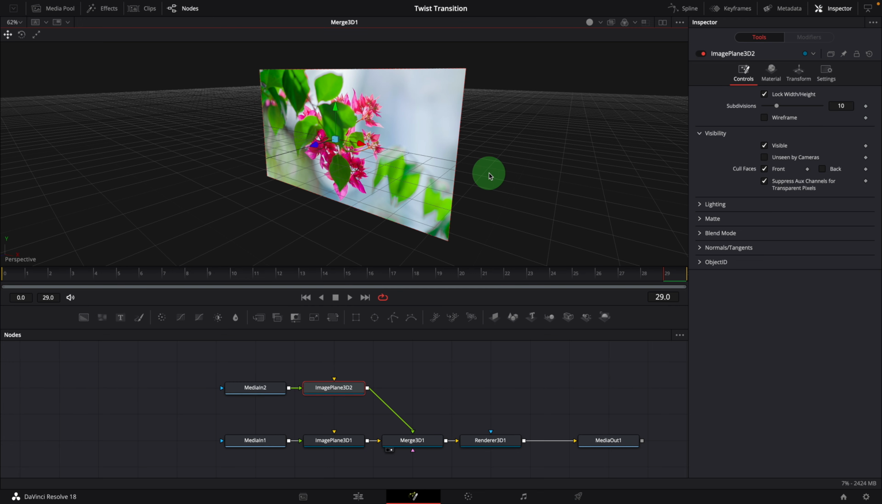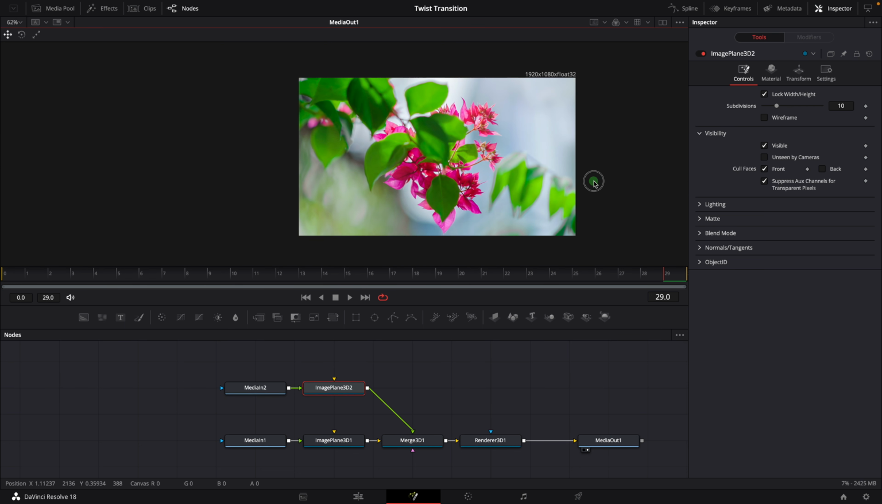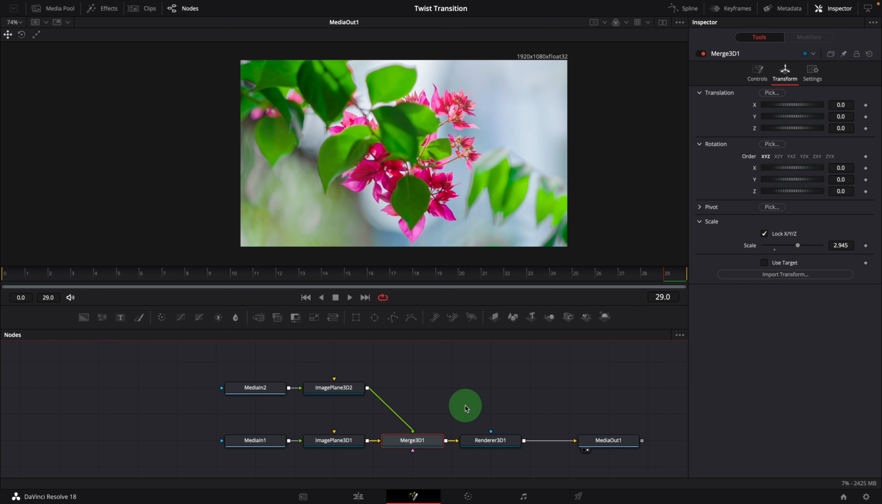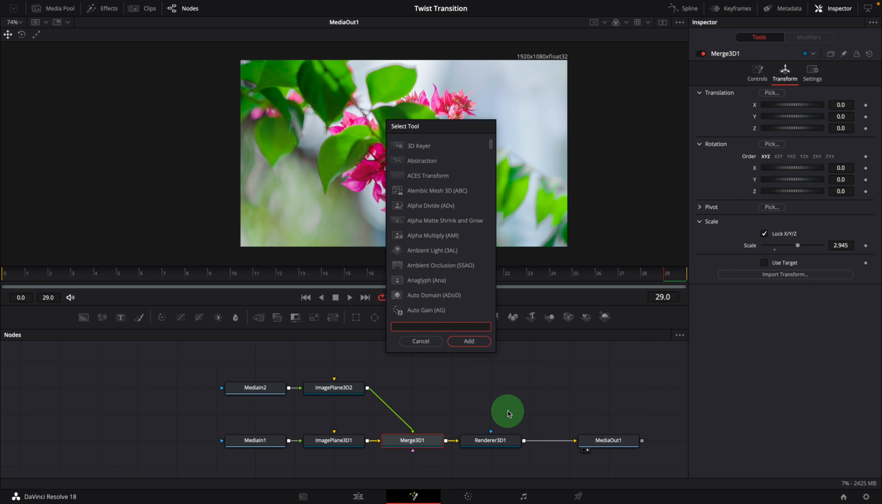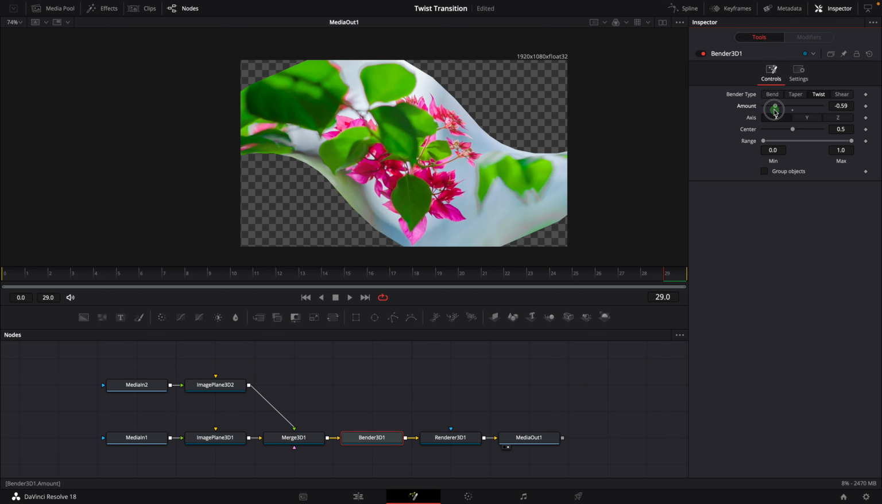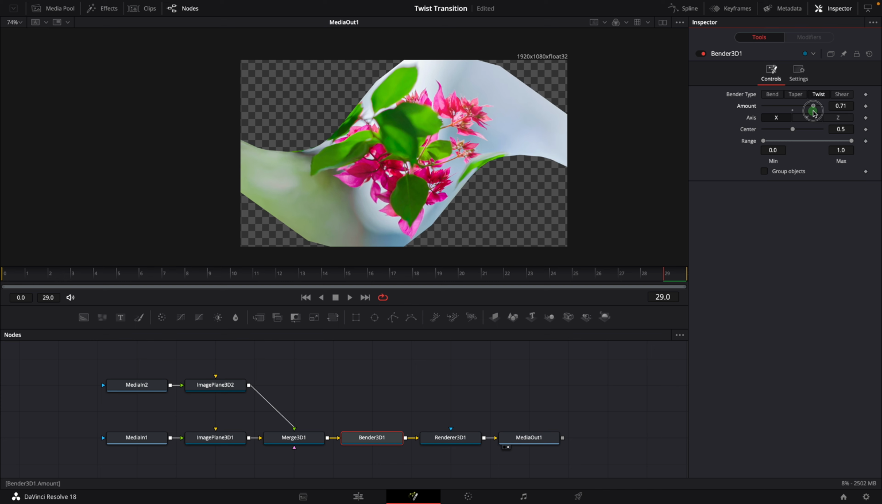Now let's create the twist effect to flip the images. Bring the media out back into the viewer to check the final result. Select Merge 3D node, press Shift Space to open the Tool Selection window. Find and insert a Bender 3D node. Change the bender type to twist. Set axis to X. When we change the amount, we can see the image is twisted. And we will animate this twist amount to create the effect.